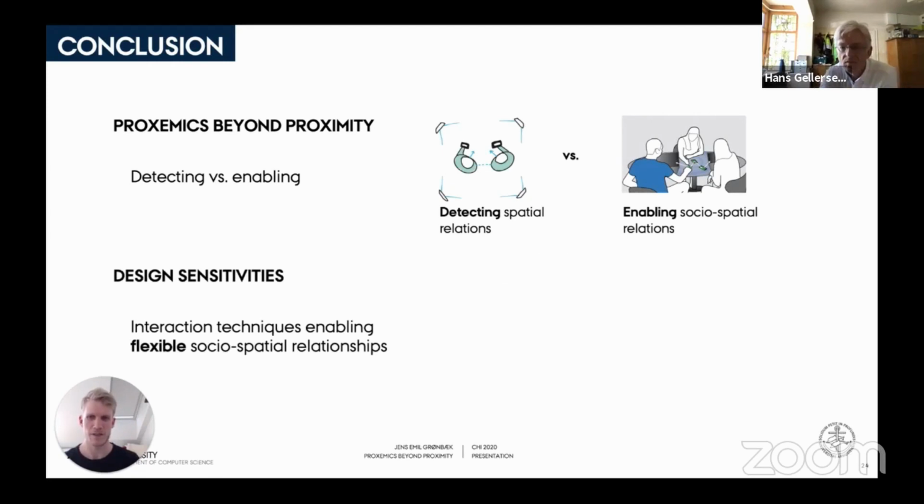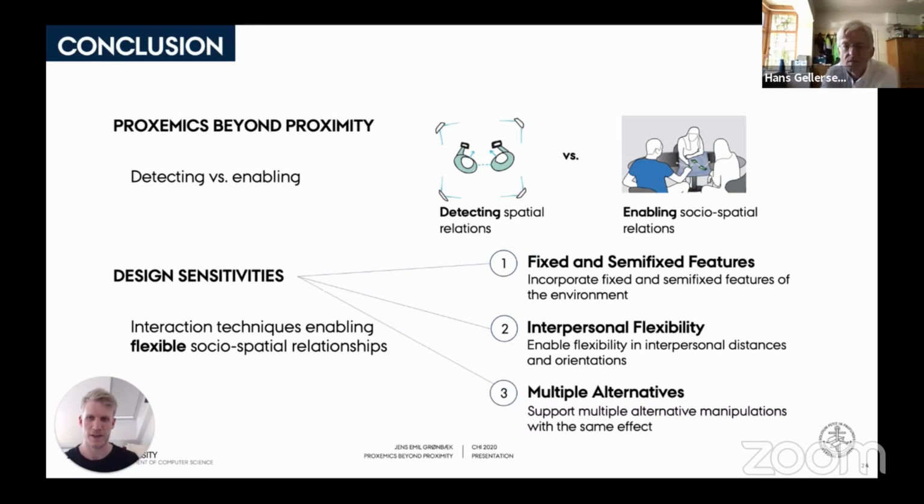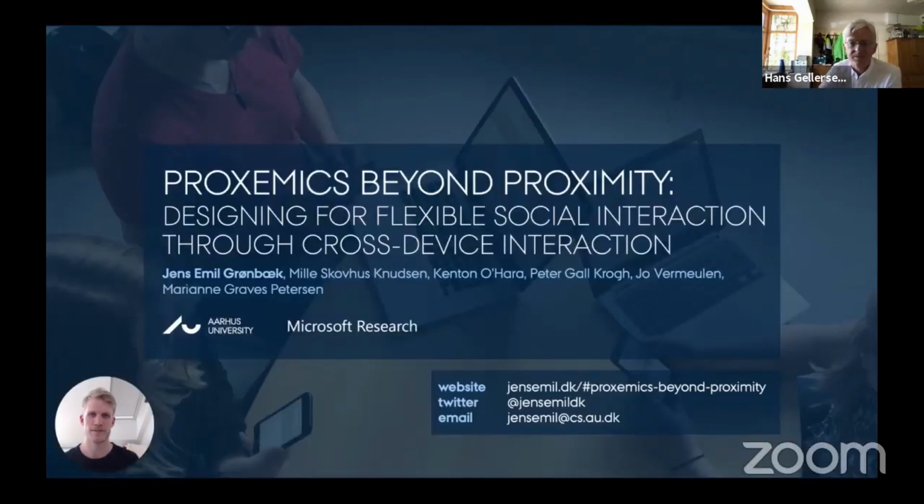For instance, in Slam to Share, relations between people's devices are defined by the boundaries of a table. In this interaction, people can flexibly organize themselves with different distance and orientation depending on the situation at hand. And we've seen 2 examples of how multiple alternatives for the same action also enables more flexibility in the user space. For more details and examples, please read the paper. Thanks for listening.